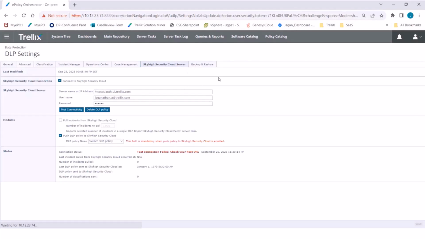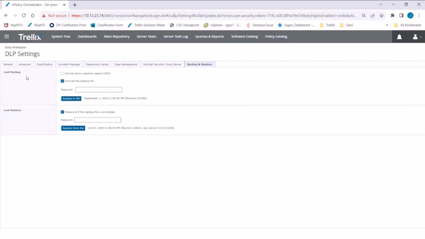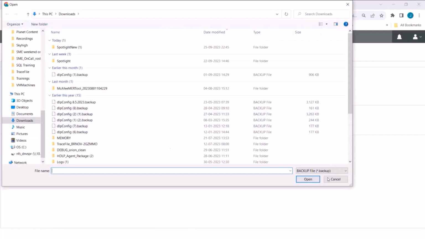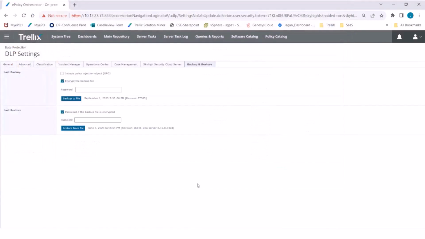And there is one more option called backup and restore. So the backup option, using this, you can back up the complete DLP policy configuration details and maintain it. So in case something unexpected happened and you want to restore it, yes, you can restore it by clicking restore from file. So if you click restore file, you get an option to select the backup file, select it, and then restore it.